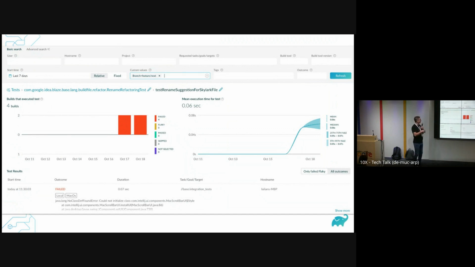But then I can dig deeper, or I can actually use custom values and tags to filter my search. So if you see here, I'm restricting my search to a single feature branch. And then I see that it's only failing there. And if I look here, I could see probably all of those are local builds on macOS. I could have probably noticed that from the stack trace as well, but it seems to be a problem with macOS.